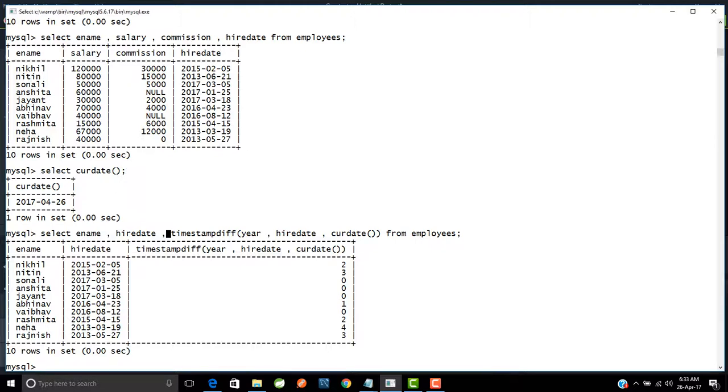You just observe this timestamp diff function. Timestamp diff is finding the difference in years between these two dates, the hire date and the current date. So if the current date is 2017, and in the case of Nikhil the hire date is 2015, it has found the difference to be 2 years.